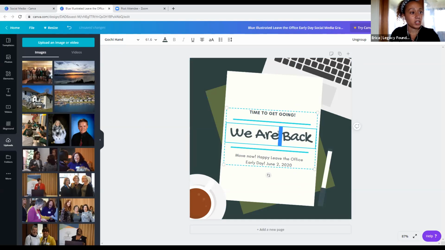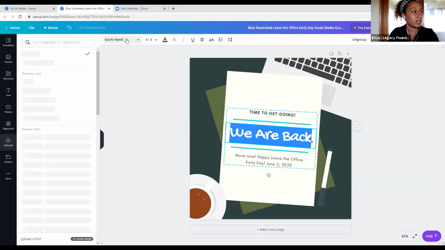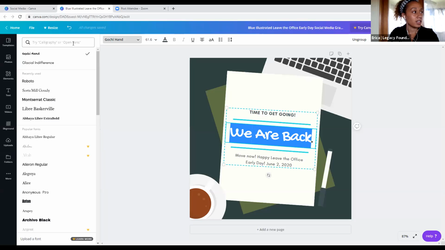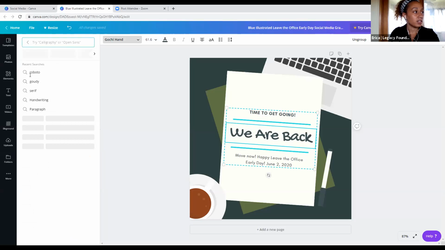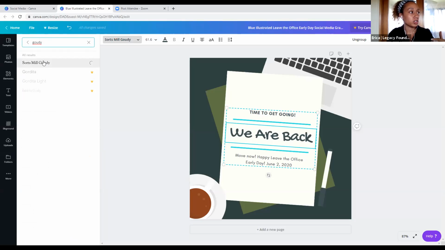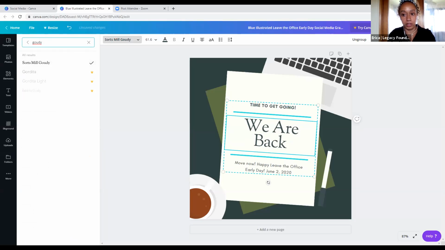And then I'm going to change this font. You can see I'm coming up here right now where it has all of your font choices. And I'm going to use, let's say, and there are all kinds of things that you can search. They have a ton of free fonts on here that you can use. So I did this, we are back.